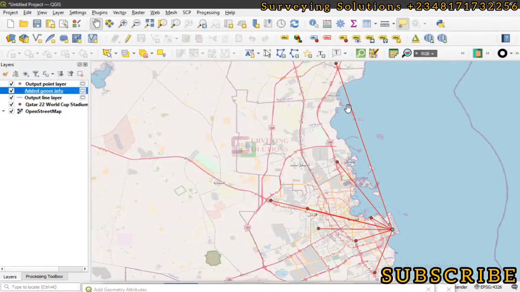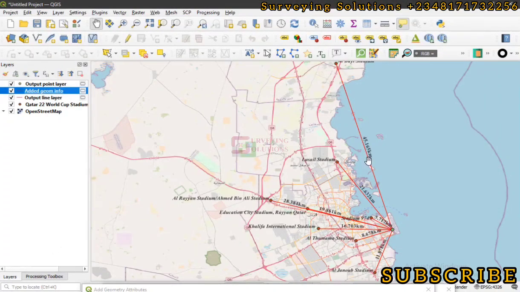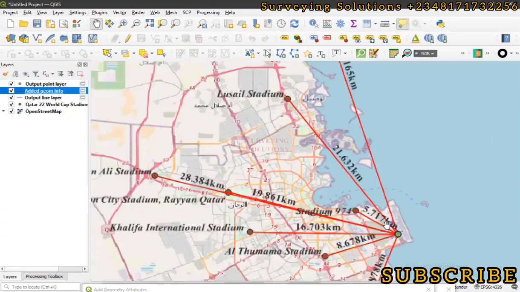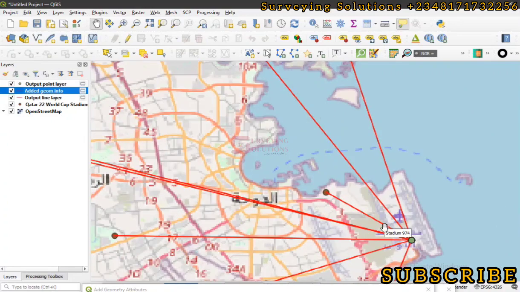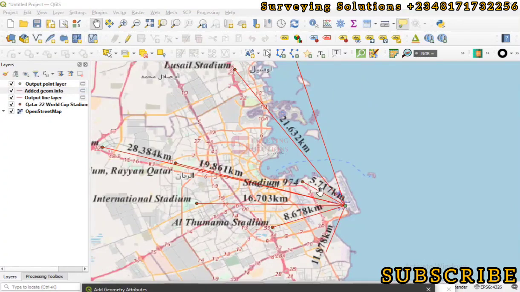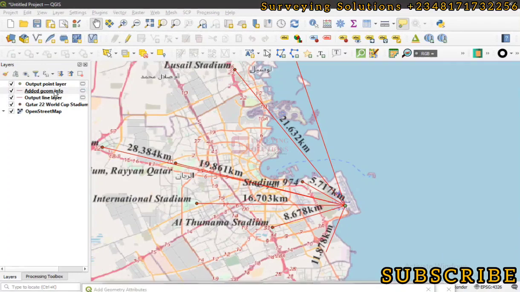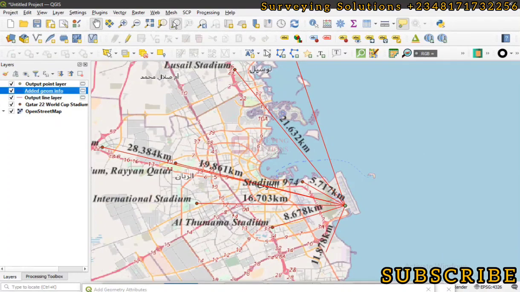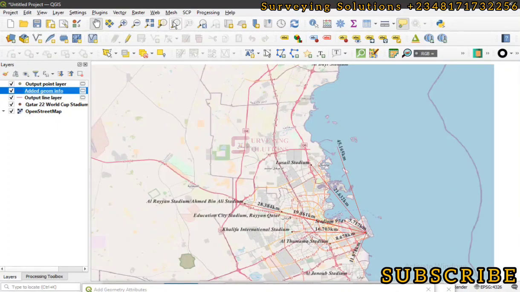Good. We can just decide to say OK. So basically we can see the length of each of these lines displayed on the lines and then the units attached to them, right? Good. So we have 45.165 kilometers, we have 21.632, we have something somewhere around there as 5 point, okay, that's 5.717 kilometers. So basically this is how you use that particular operator on QGIS, right?